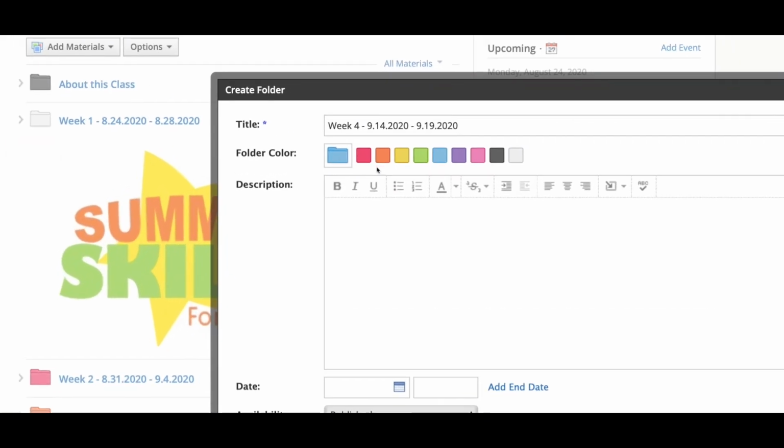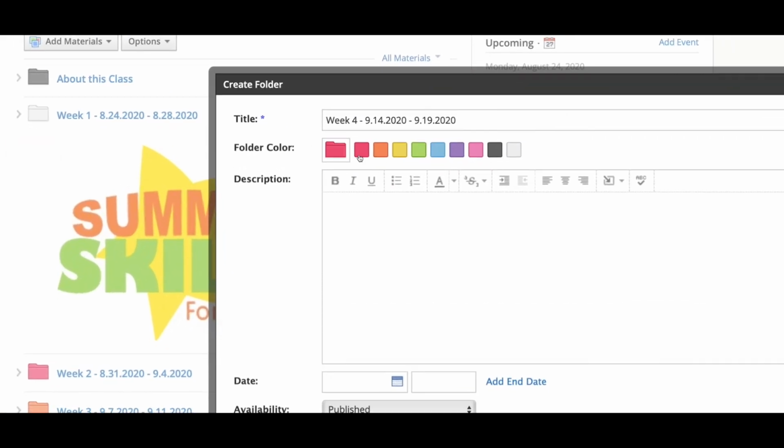Next, you can change the folder color. This will show both on iPads and through the web browser. It keeps the organization easier, making it easy to find the differentiating folder instead of having a default color of blue.